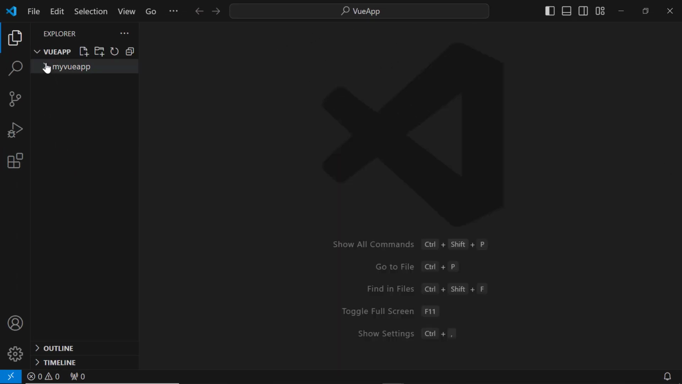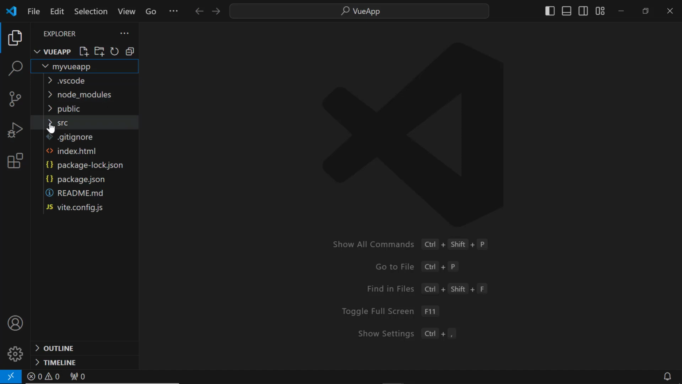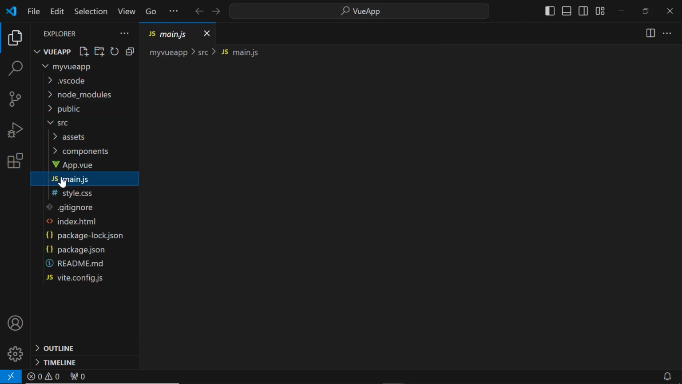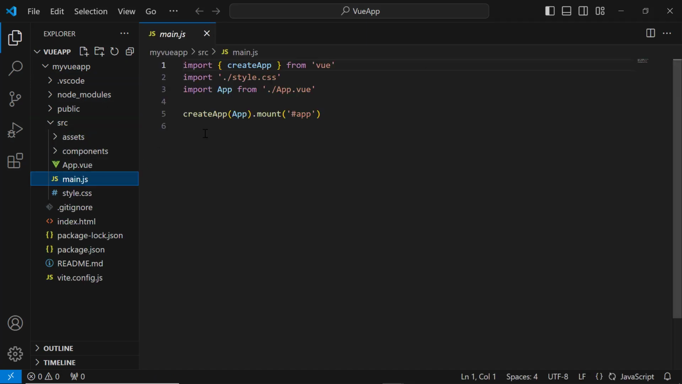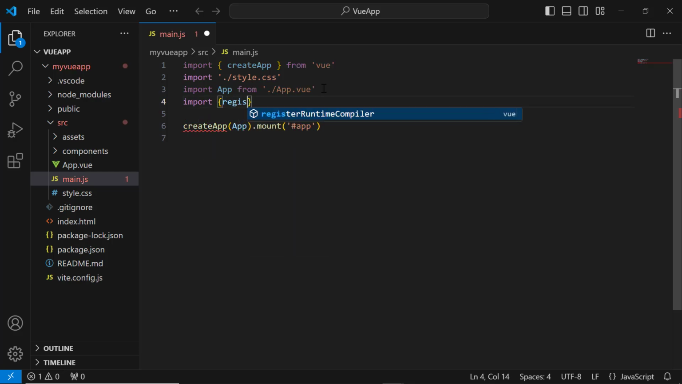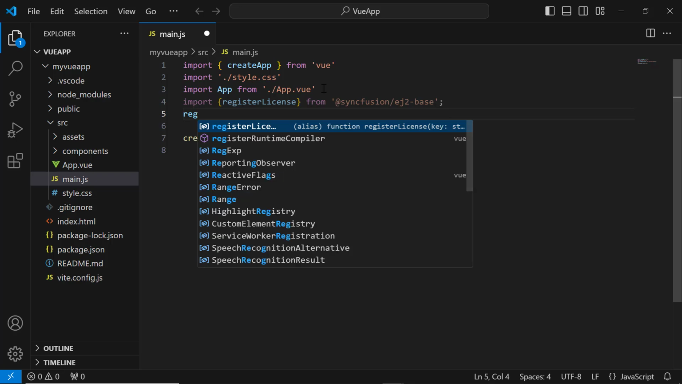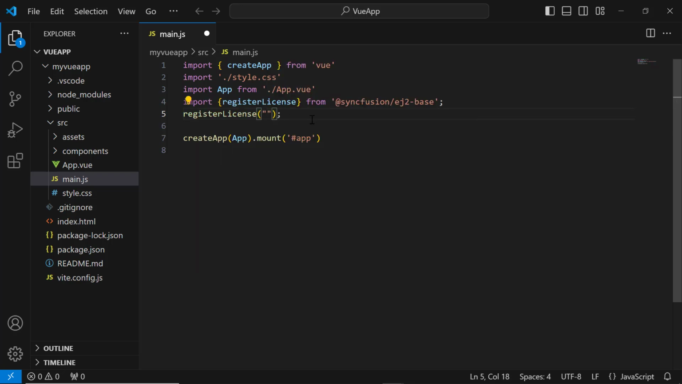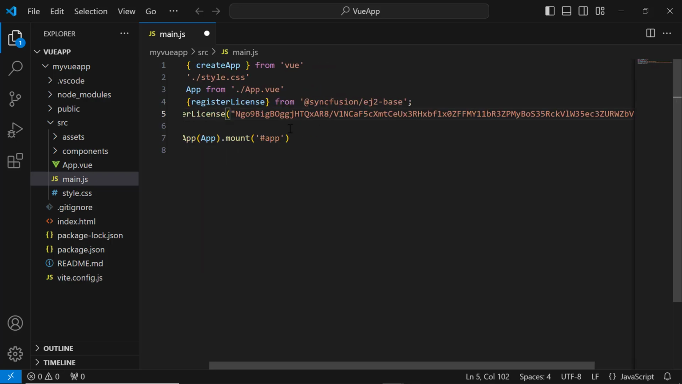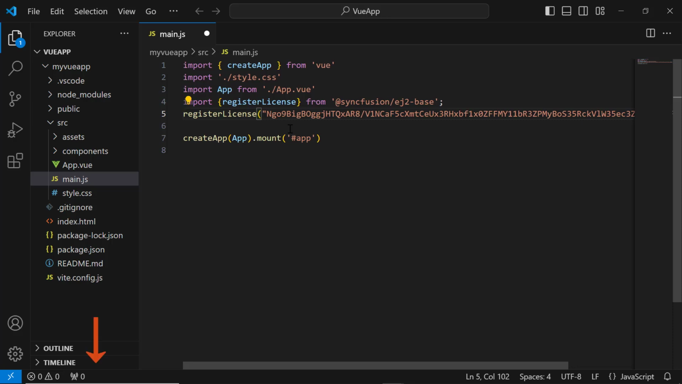Next, I must register the trial license key to use Syncfusion components. I open the main.js file and import the registerLicense method from the Syncfusion ej2-base package. Using this method, I register the trial license key. For instructions on how to generate a trial key, refer to the link in the video's description.